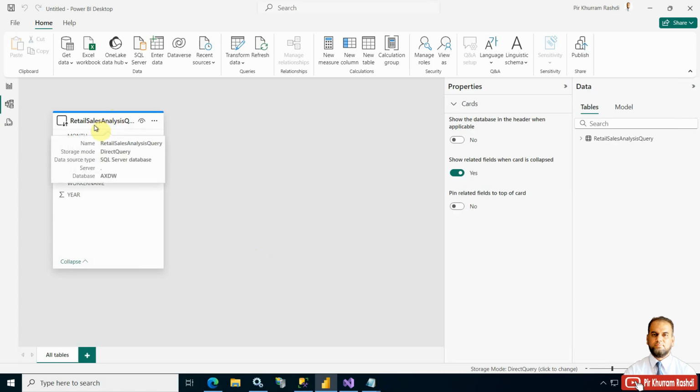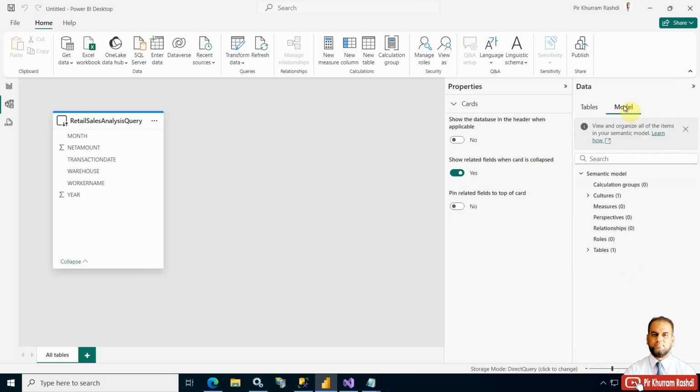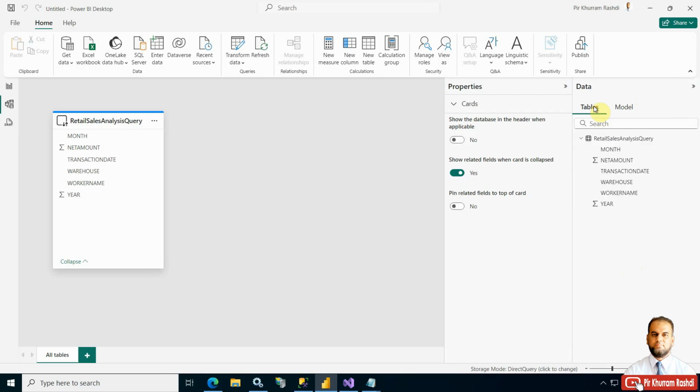This is one of the queries which we have used, and it is showing us our fields or columns: month, transaction date, warehouse, worker name, year, and net amount. And you can see the number fields are automatically used as an aggregate or sum function in Power BI. And on the right hand side you can see the data pane. In the data pane you can see the different tables, and in our case there is only one table, and there is another pane which is a model pane, which we are not discussing here. So okay, this is only the tables view.